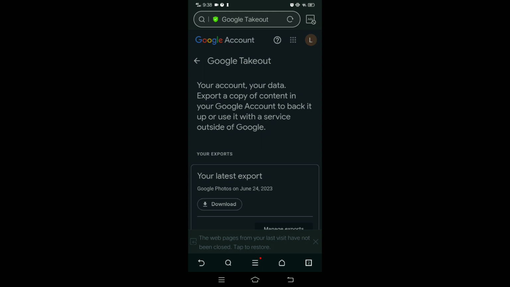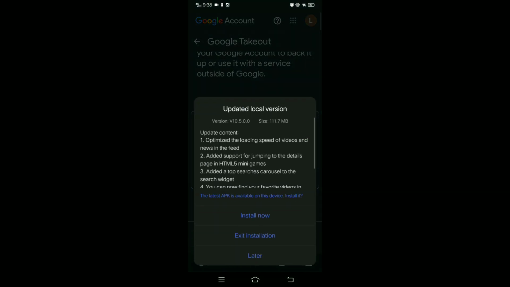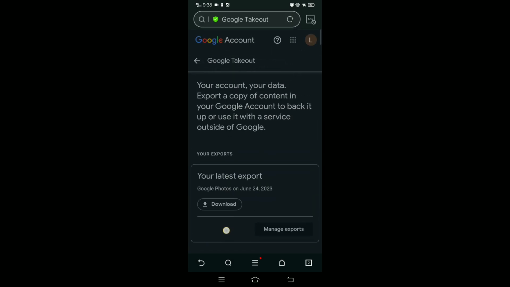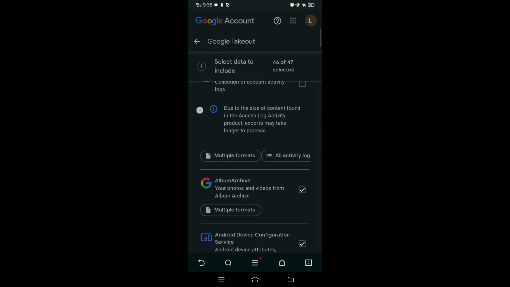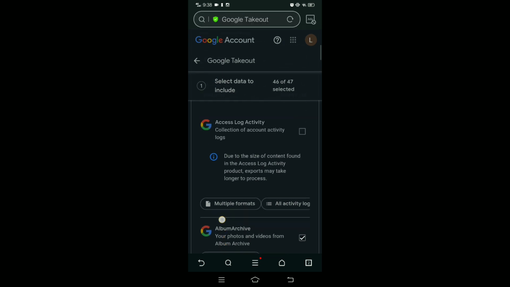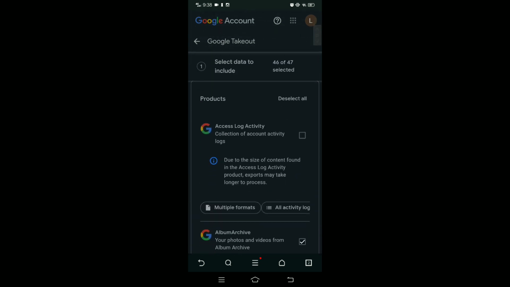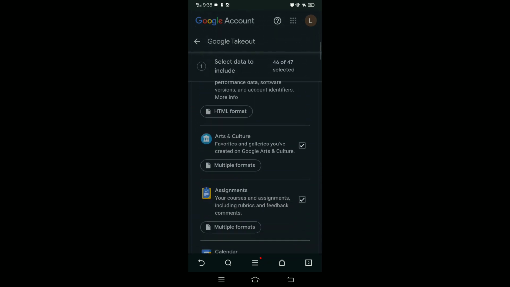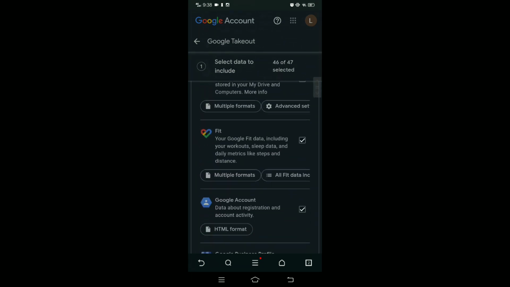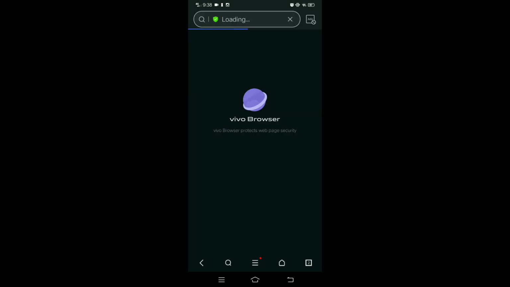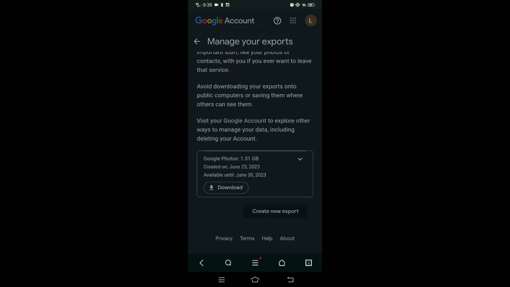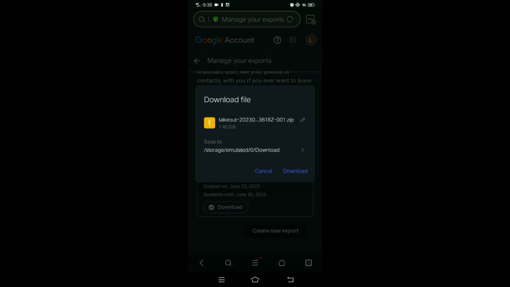Then in here, you can see now that Google account will now download your file. So to download your file at once, you can tap the download button here. Then download your data.